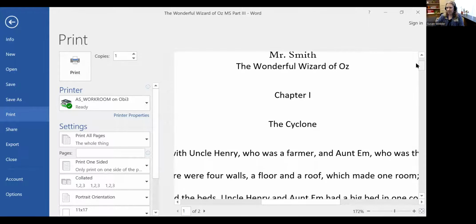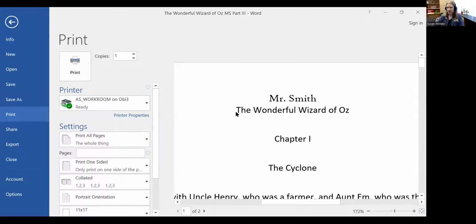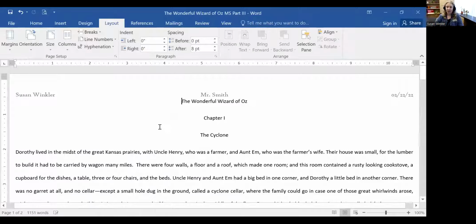But you see how close Mr. Smith appears to the wonderful world of Wizard of Oz, if that's the title of my paper. It does push it very close. So you have to play around a little bit with making sure you have enough padding in there for your header and footer so that they look okay, depending on how you've adjusted the margins. But yeah, you can play around with that. You can play around with how close your margins are to it. Does that answer the question?